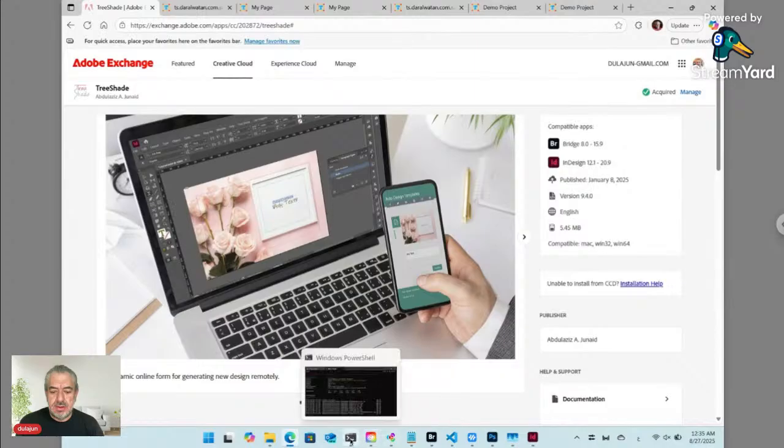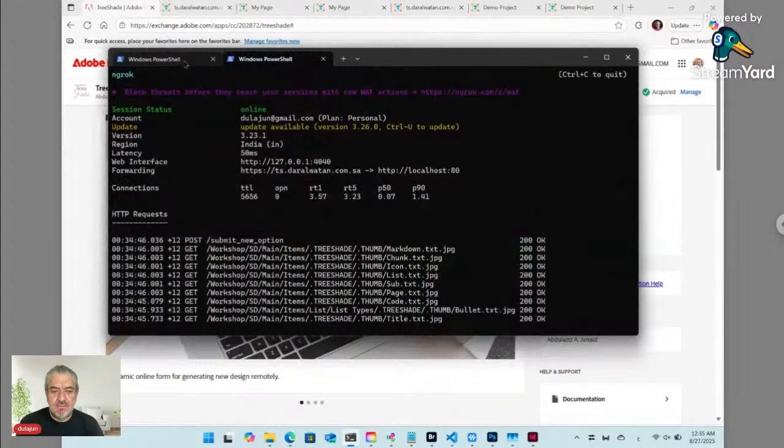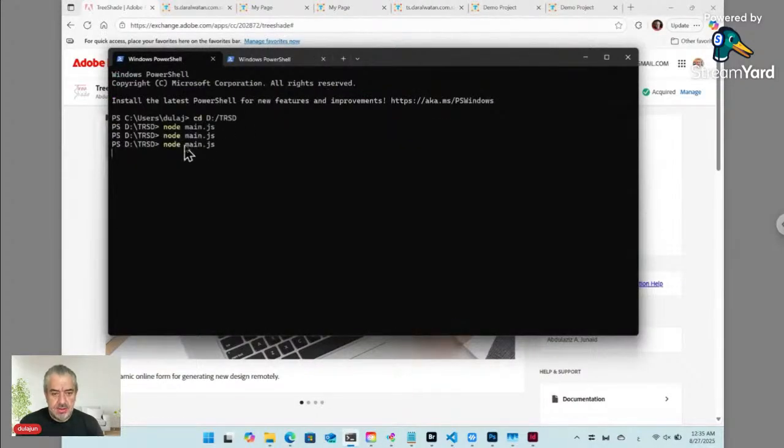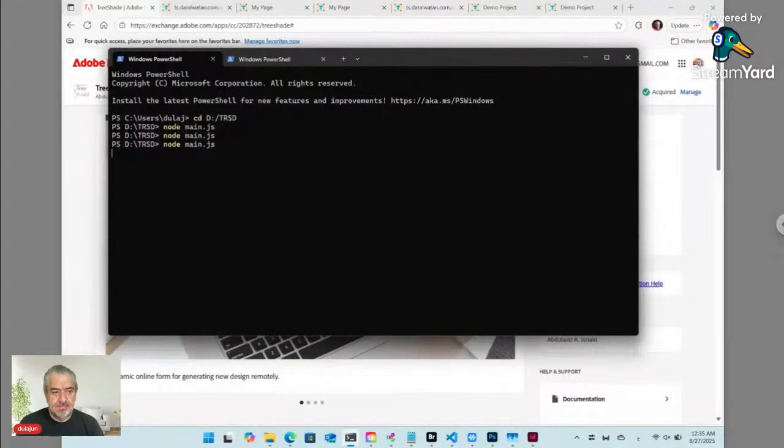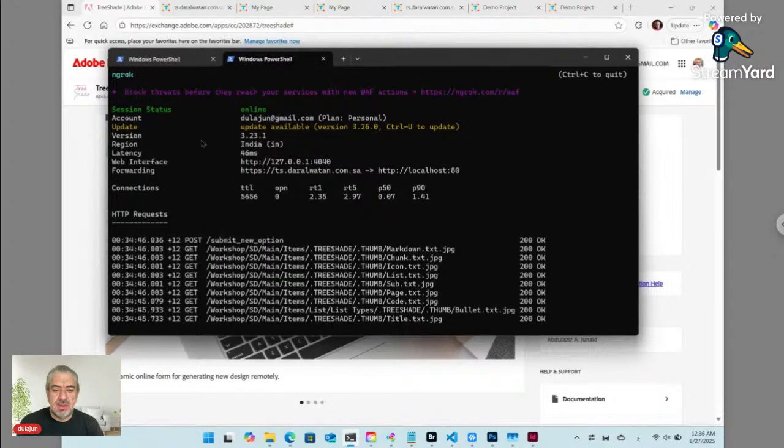And I didn't mention that you have a server by executing this main.js as a Node.js server. Node.js server, this software created by Google, and it's free. And here I have a service called ngrok to connect the local server to this domain.